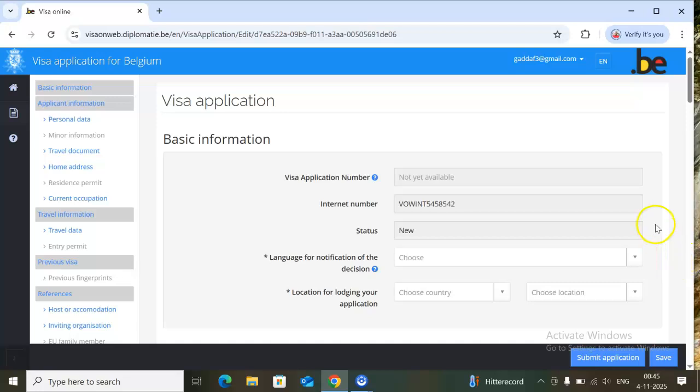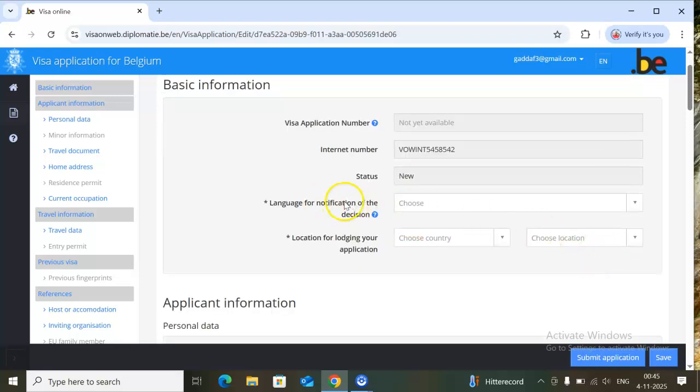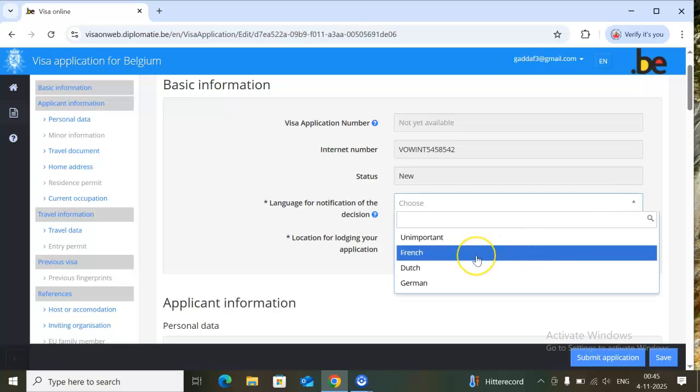So now you're going to fill in the form. The first one, you don't need to do anything, and the second one too. The status, you don't need to do anything. But here is the language; you choose the language for your decision. You can say French, Dutch, or German. You can choose one of them.